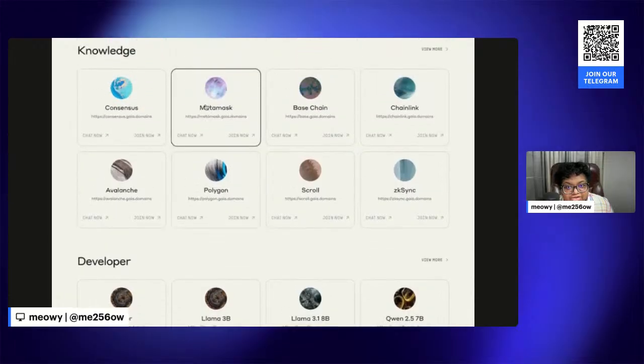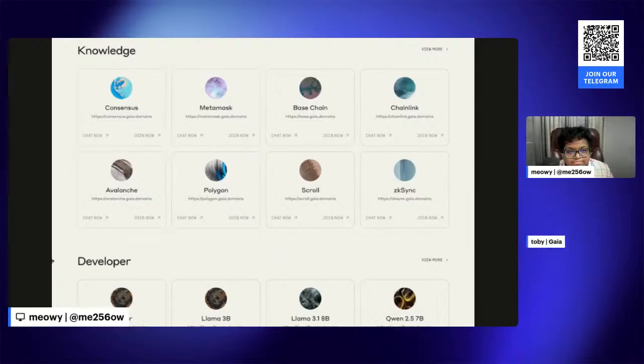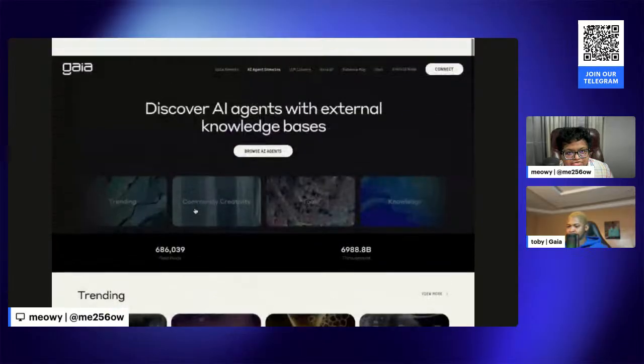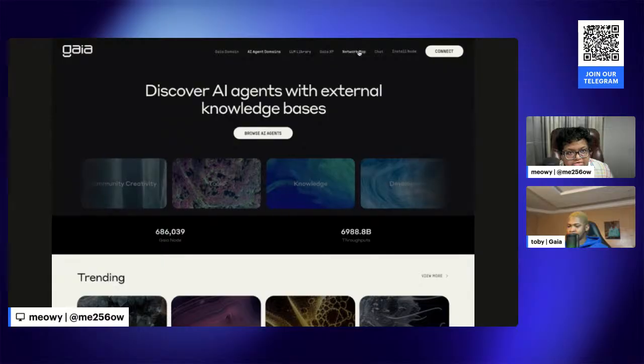So we were using this MetaMask one and asking it specifically about the MetaMask SDK. So yeah, that's what we were just trying to show. We were getting this from here.